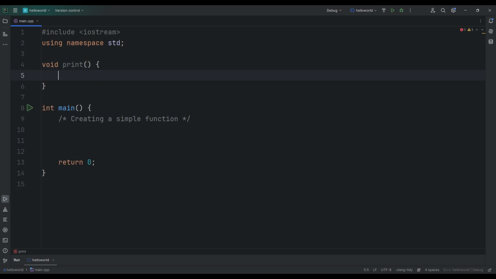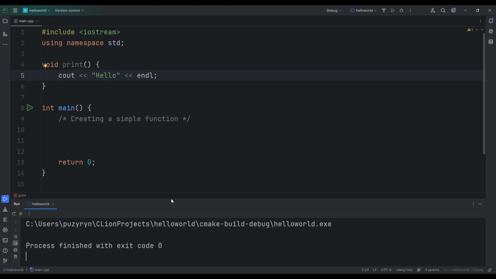Then, we open curly braces. These braces must always be opened, even if you only have one line of code. Inside the curly braces is the code that will be executed each time your function is called. Let's write something very simple here. Let's print the word hello. Now, if we run our program, we'll notice that nothing is printed on the screen.